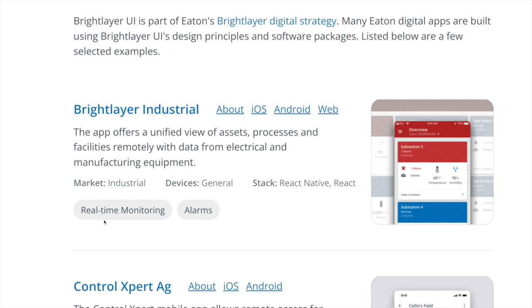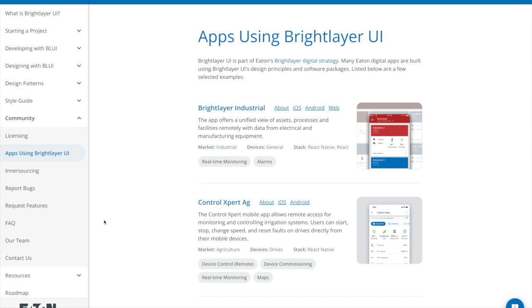Now, if you would like your application to be listed on this list, or you simply want to get to know better how these other teams are building their application, please reach out to the Brightlayer UI team, and we're more than happy to make the connection for you.